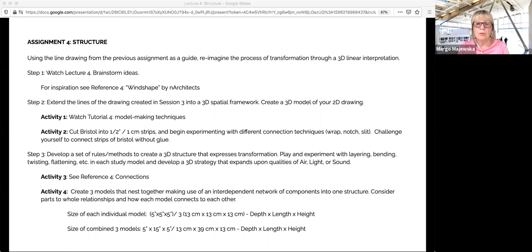We want to encourage you to play and experiment with layering, bending, twisting, and to develop a strategy that will help you to create a structure that expands upon the qualities of air, light, or sound. You will build 3 individual models. The dimensions are listed here and in your assignment, and you will need to figure out how to combine these 3 individual models into one.